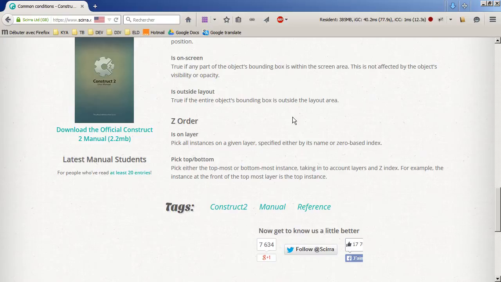And so as far as conditions go, we can see if the instance is on a specific layer, and we can pick an instance, like when we have a bunch of stacked instances. We can pick either the one that is on the top, so the one we are seeing, or the one that is on the bottom, the one that is covered and underneath all the other instances. Be sure to read the manual further for any more explanations on that.